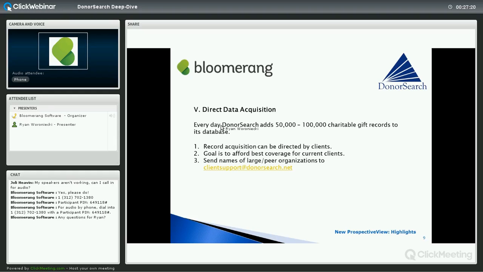So what that means is you know the peer organizations in your backyard better than we do. If you are clients, you can actually tell us, you can say, hey, I want you to try and get the data for this theater and that school and the university in my backyard, and we can go out and find it. If it's out on the web, we'll get that data back into the database, and when you look folks up, we're going to do a much better job for you. In fact, you can send those lists to client support at DonorSearch.net.